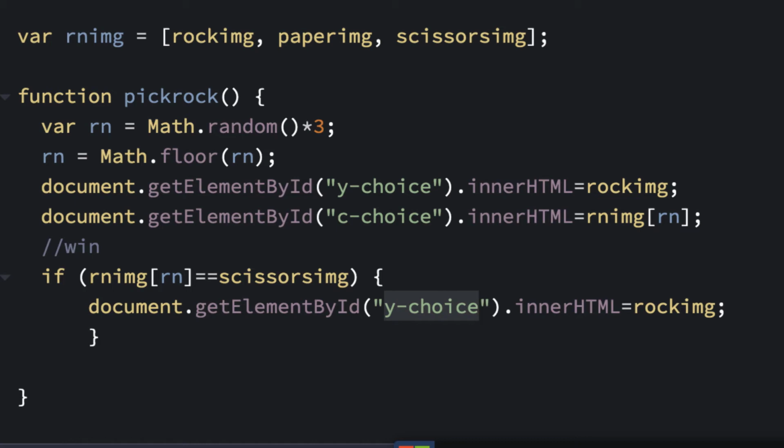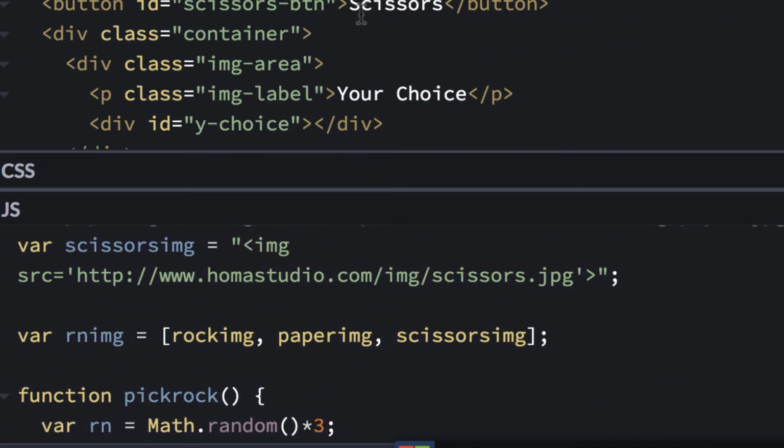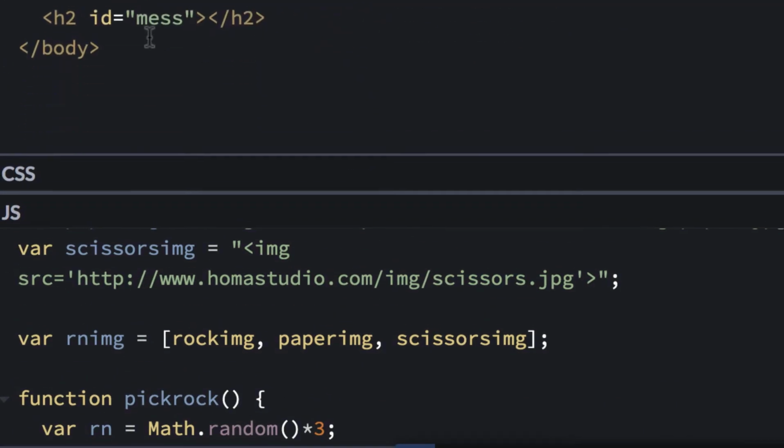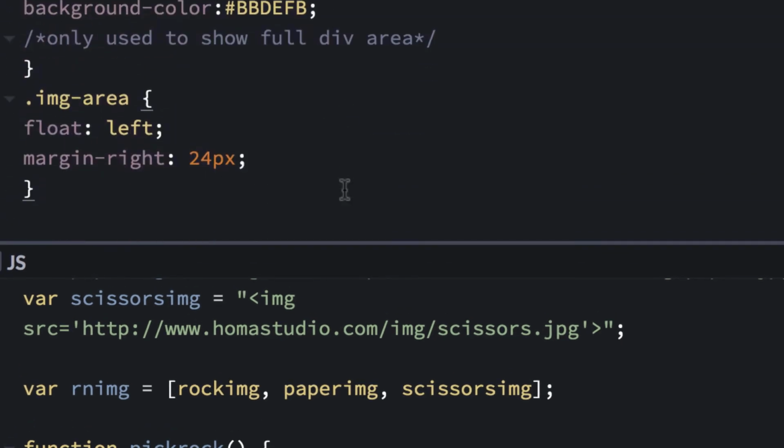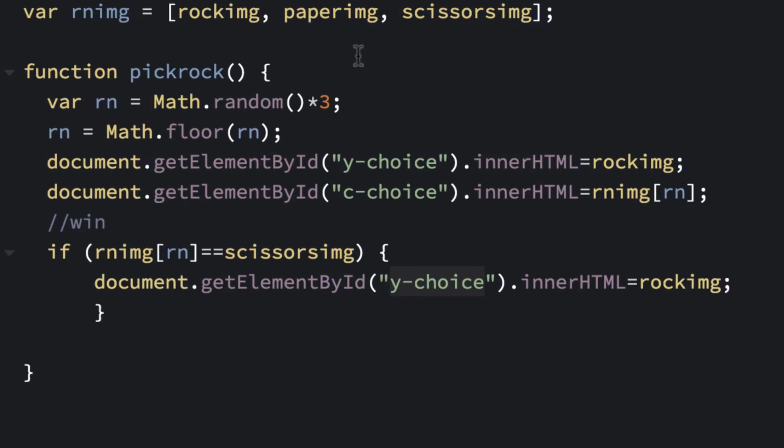Now you might say, well, where's that? Down here, if you look, this is where their message is going to be, and it's actually called mess. So it's an H2 statement called mess. So we're going to use that as our target area down here. So we're going to highlight this and make sure that's mess.